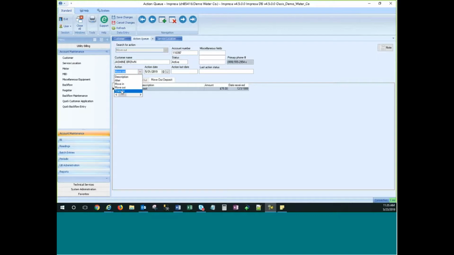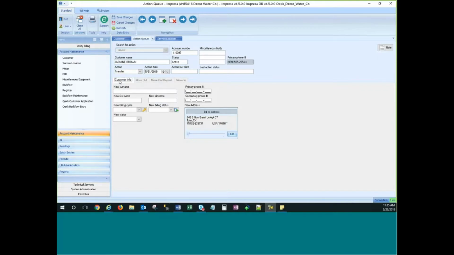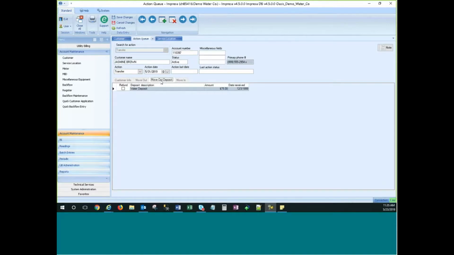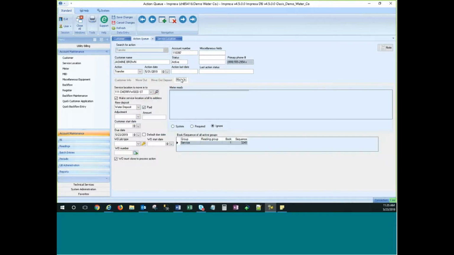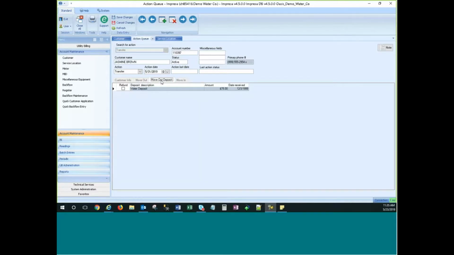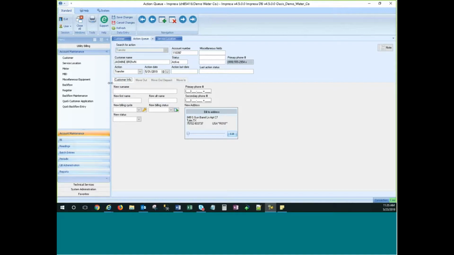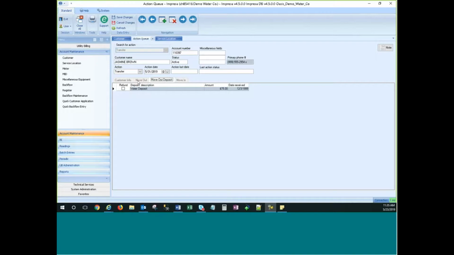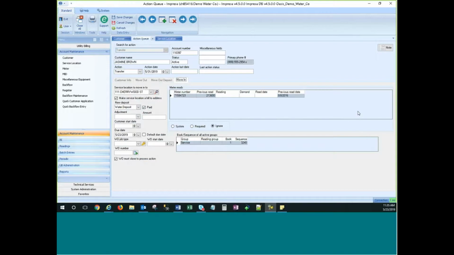So if we go back to our transfer, you're going to see the option to move them out of a service location, whatever you're going to do with the move out deposit, and then move into the new location. So really, this is just a combination of the move out and the move in, doing it all at one time for this customer. So it's going to process your move out, do whatever you're going to do with the deposit, and then move them in that order, as long as all the conditions are met, like work order must be closed to process the action.